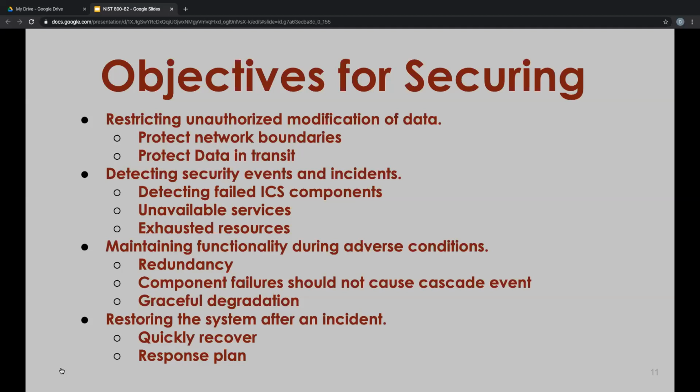Detecting security events. You would want to be able to detect when a component has failed, not just if something's been compromised. That might be if a service is unavailable, or if whatever station you're working at has all its resources exhausted, that might lead to some sort of issue with the actual system itself. You would want to maintain functionality during adverse conditions.